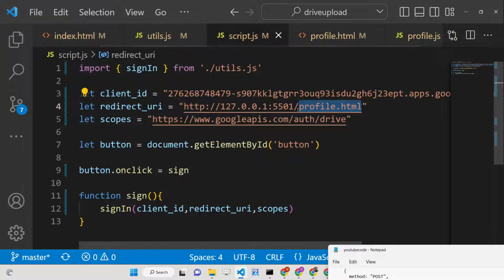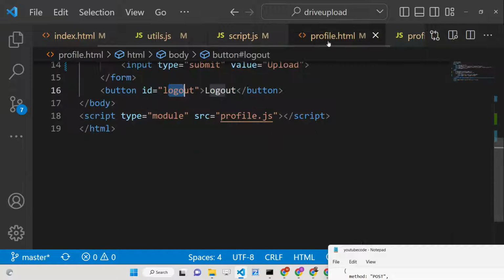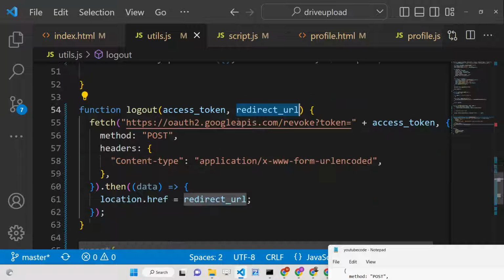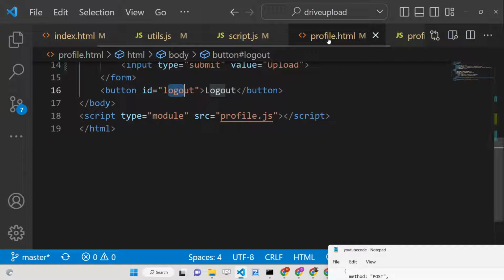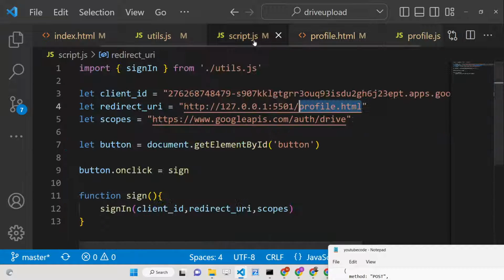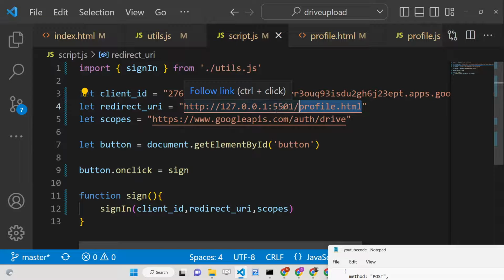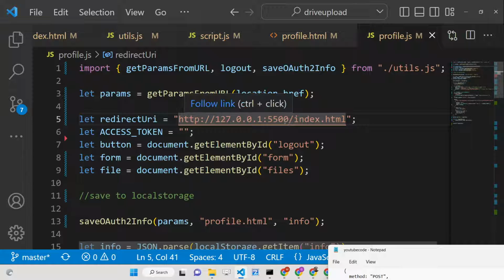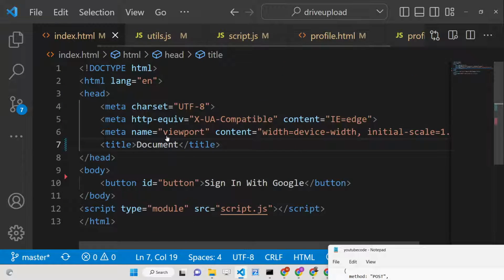I think I have put it wrong inside utils.js, the redirect URL. profile.html, script.js. This is my redirect URI. Okay, sorry, this needs to be inside profile. The port number is different, guys. So this needs to be 5501. That's it. This was the mistake.